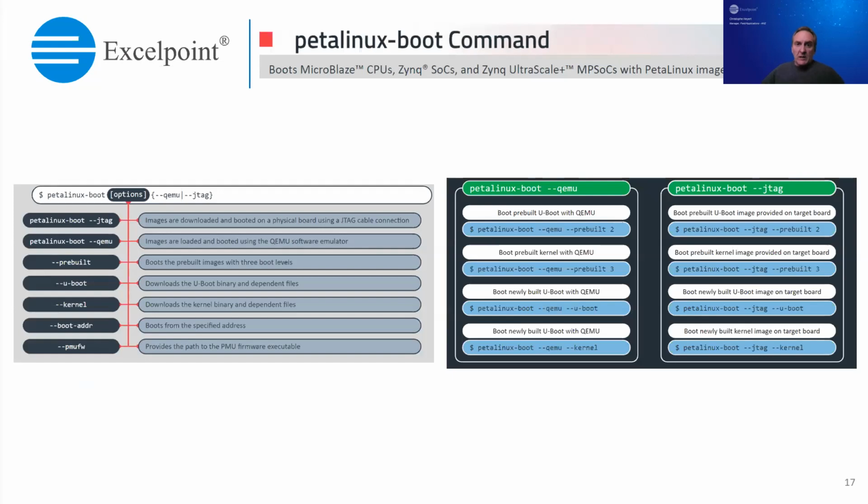The petalinux-boot command boots MicroBlaze CPUs, Zynq SoCs, and Zynq UltraScale+ MPSoCs with Petalinux images through JTAG or QEMU. So it provides two distinct workflows. In the first one, using the petalinux-boot --jtag option, images are downloaded and booted on a physical board using a JTAG cable connection. And in the second workflow, images are loaded using the QEMU software emulator. There are some other options here as well, but we won't elaborate too much on that here. Because today we will actually not be booting over JTAG. Again, depending on the image, it can take a few minutes, so I don't want to stall the session. So we'll actually be booting via SD card today.